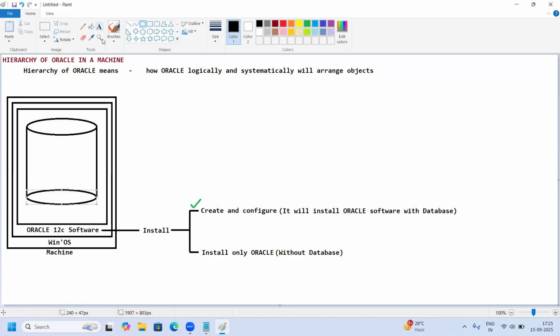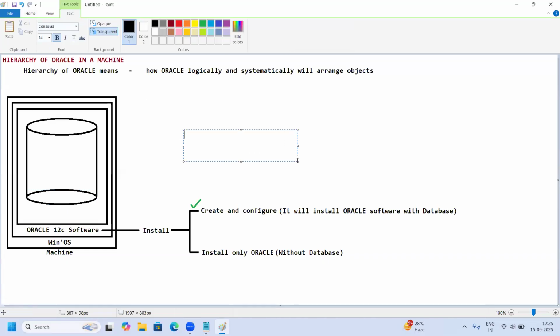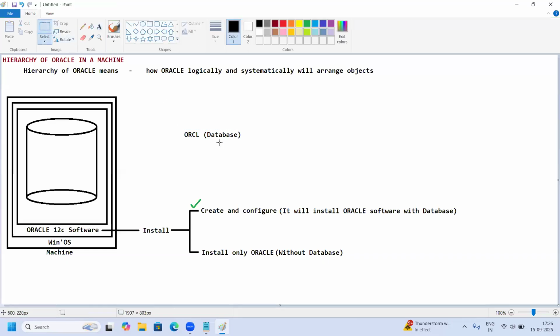What exactly is this? This is your database. And what is the name? Since this is done during installation, it will provide the database name which it is going to create. If interested, you can change the database name or continue with the same. That's left to your choice. The database name will be ORCL. The provision is there if you want to change it, but if not, you can continue with the same. The default database created by the software is named ORCL.